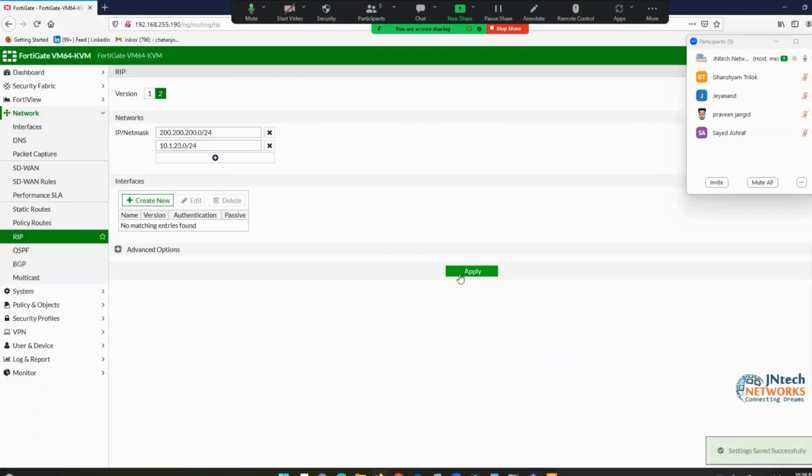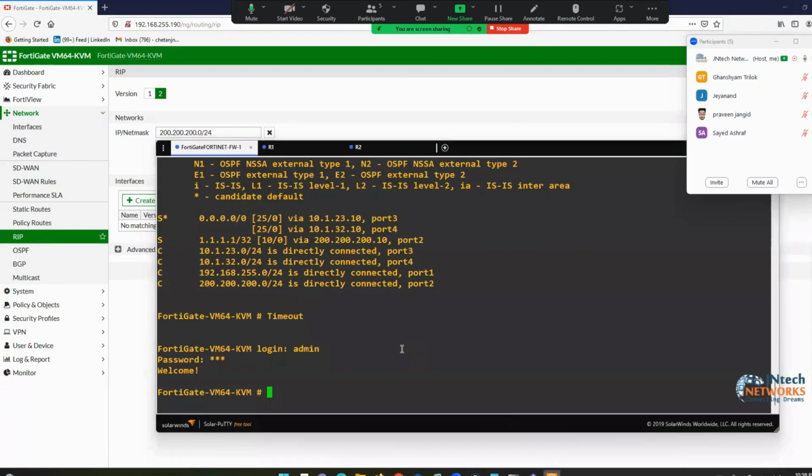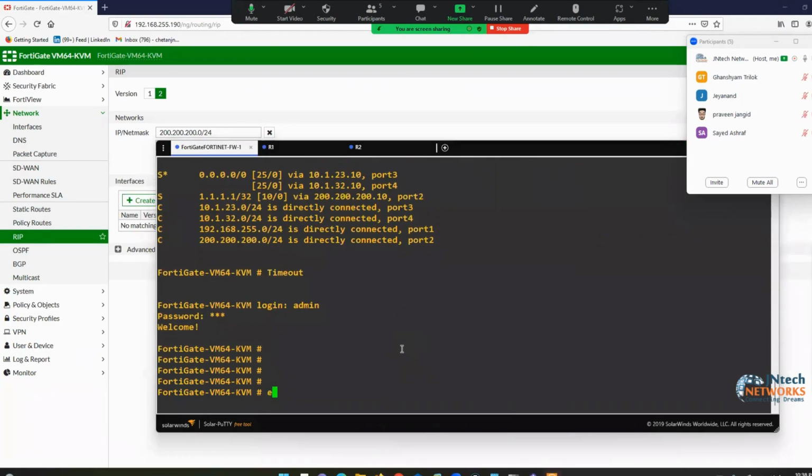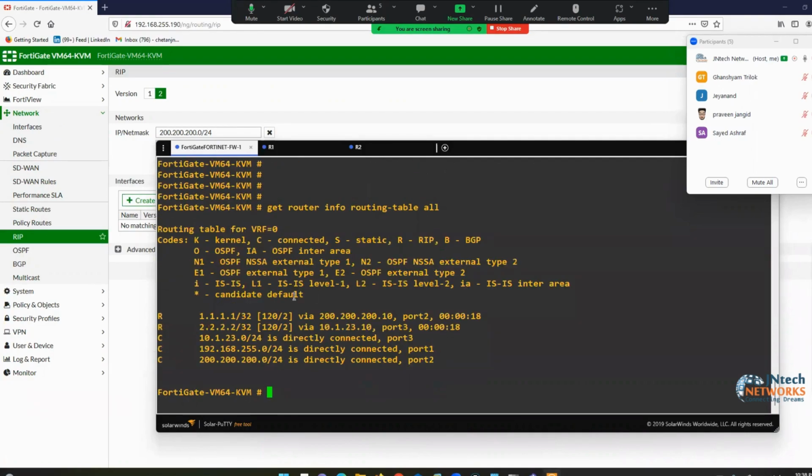Just click on apply. Done. Configuration. If you go and check your routing table this time, get router info routing table all. If you check your routing table this time, you are receiving some route information with R.